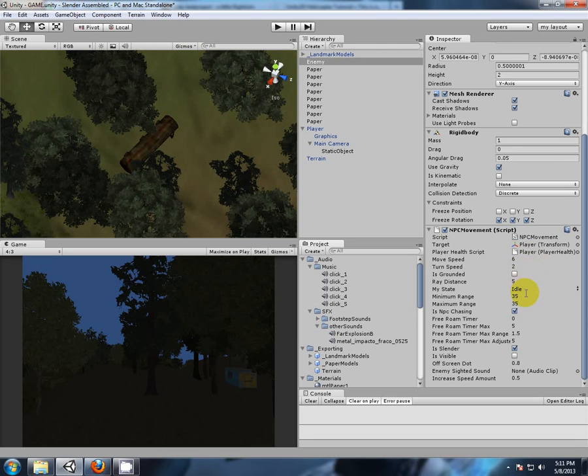These move variables, the ranges, none of this matters for Slender. These 5 here don't matter. Slender off-screen range, you might have to decrease this value for a 16:9 aspect ratio.